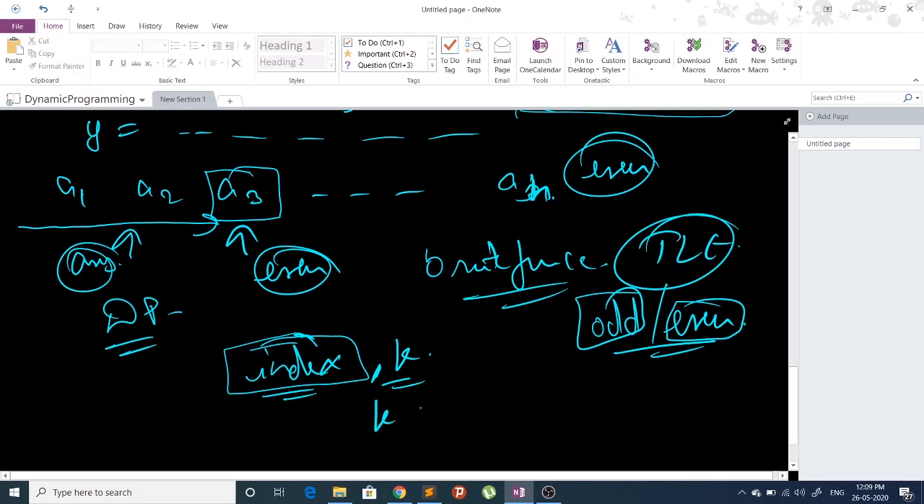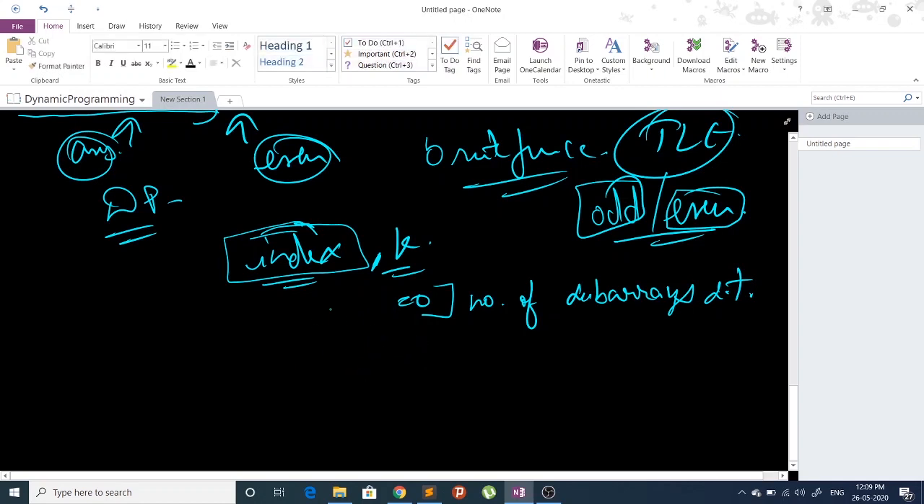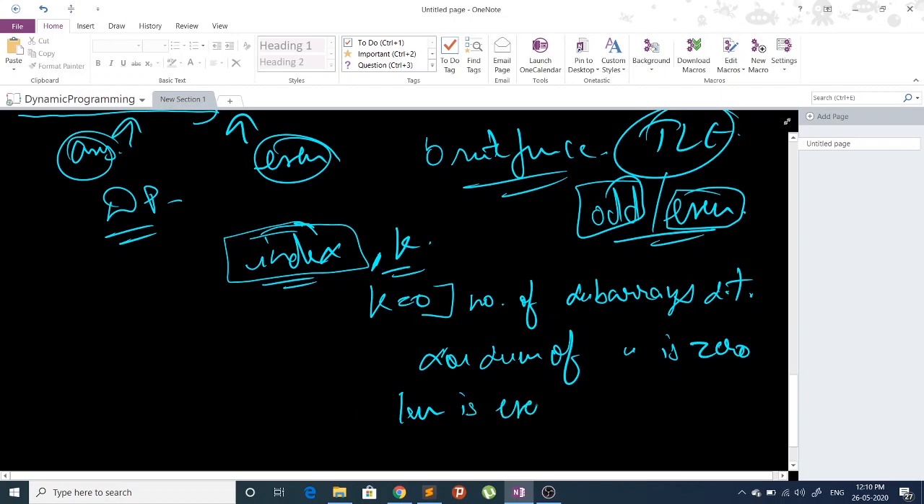If k equals 0 and k equals 1, so when k equals 0, my DP will give me the number of subarrays such that, let's just erase this, when k equals 0, my DP will give me the number of subarrays such that the XOR sum of those subarrays is 0, and the length is even, and all those subarrays should be ending at this index. Okay, so ending at index.